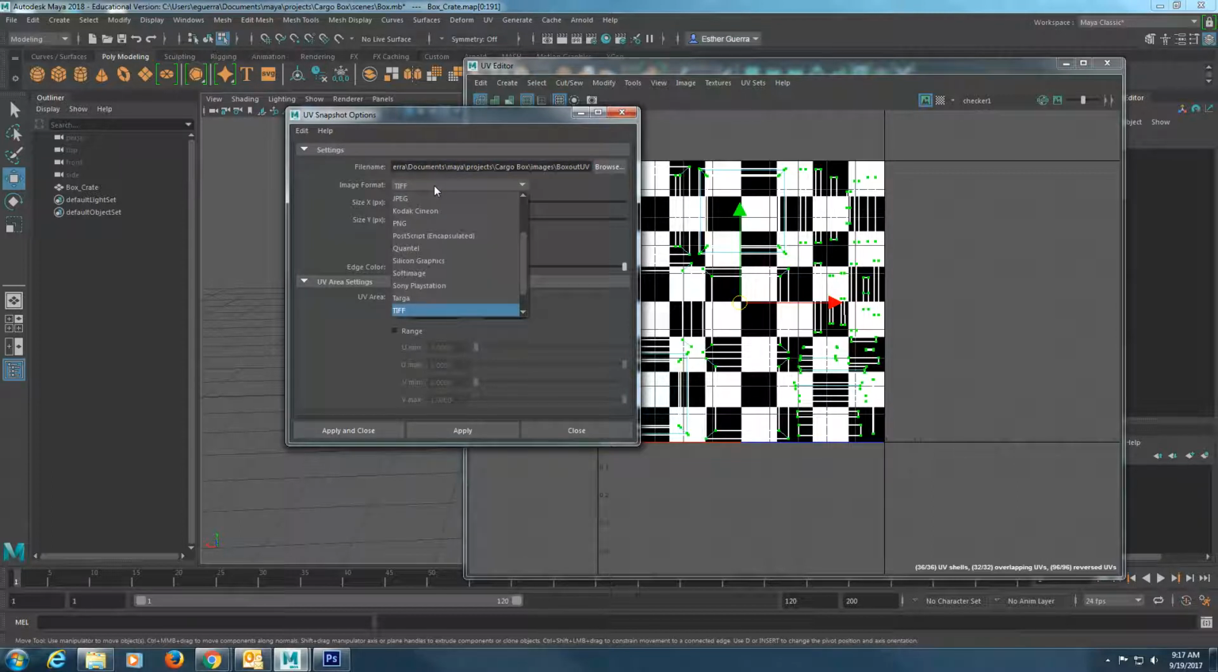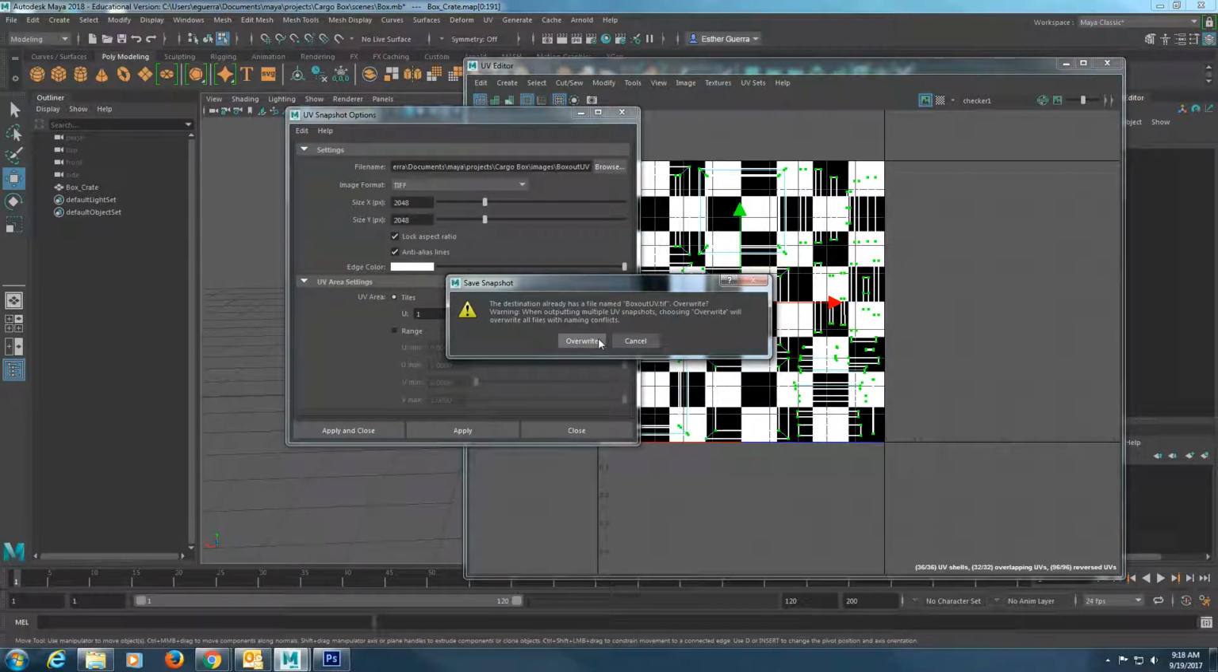For image format, you could either have it on JPEG or on a TIFF. TIFF is ideal because, one, it's a high res extension, so at least you could capture all the information in there. Again, edge color should be set to white. Everything should be set up here. Once you have done that, press apply and close.